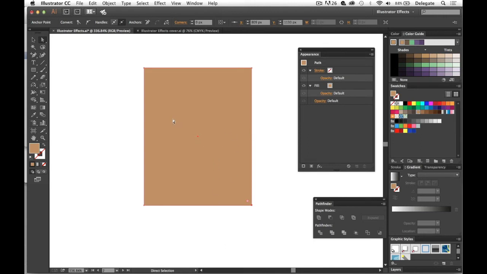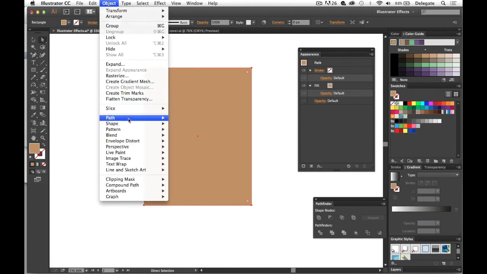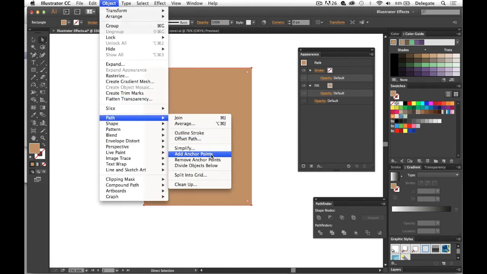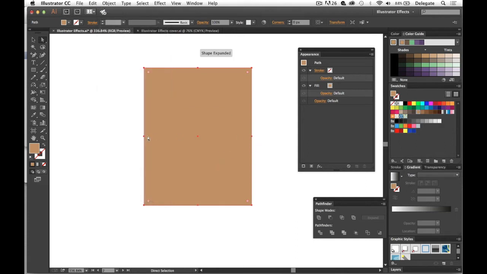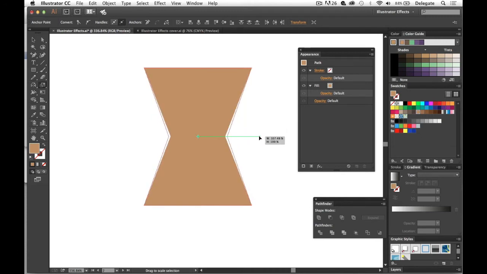So one way to do it is to come up to the object menu, down to path, and if I add some anchor points, you will now see it's put them around the edges. So I'm after selecting this anchor point and that anchor point. So I'm using my white selection tool. I'm going to click and drag through the anchor points to select them. And then I'm just going to hit my S key on my keyboard. That will get me the scale tool, as you can see there. And then what I can now do is pull them in. Okay. And then I'm just going to use my arrow key to nudge them down.